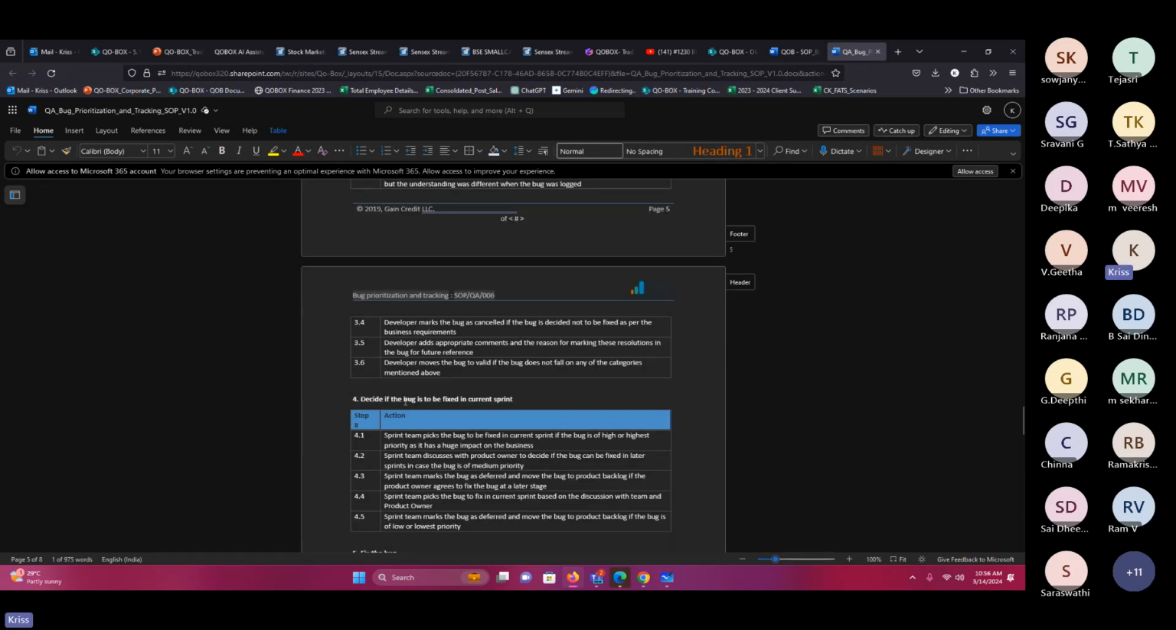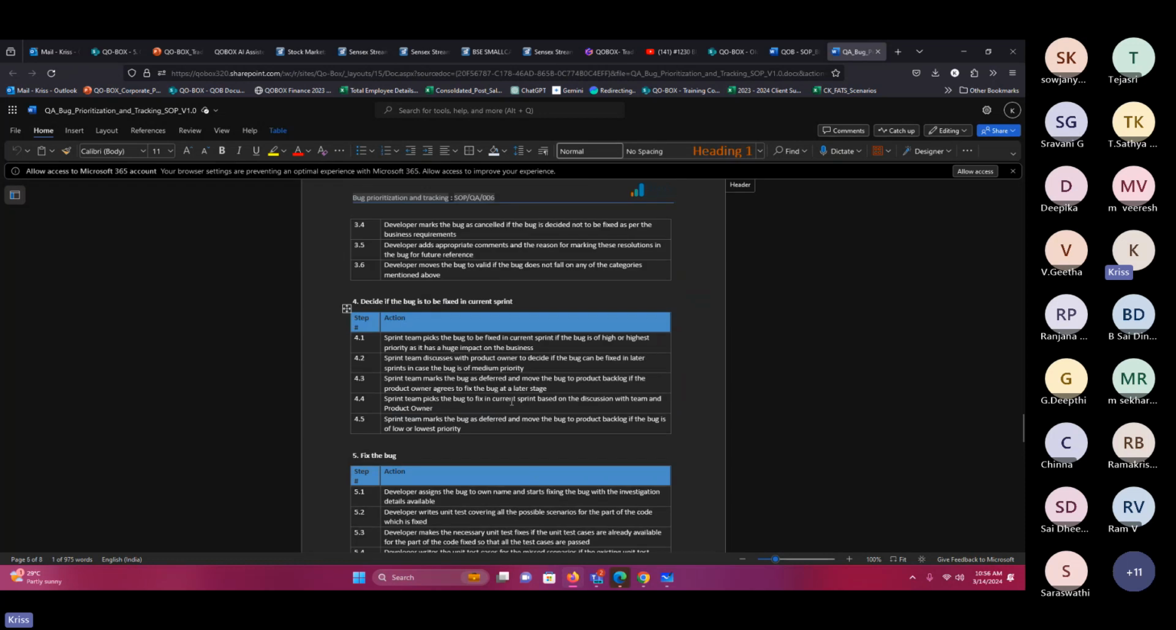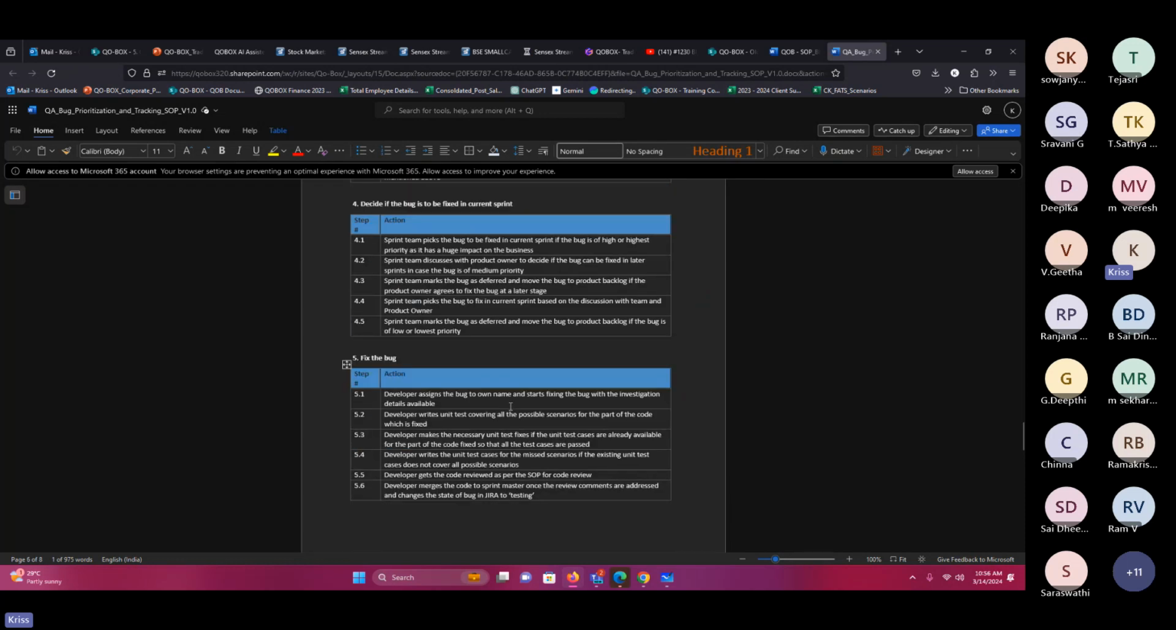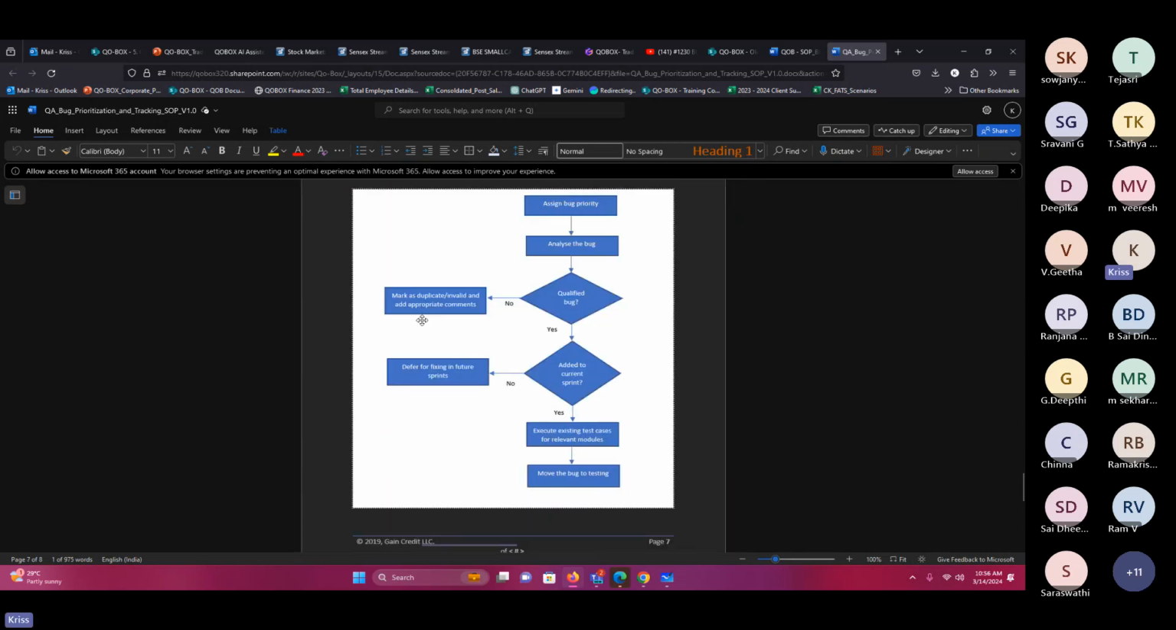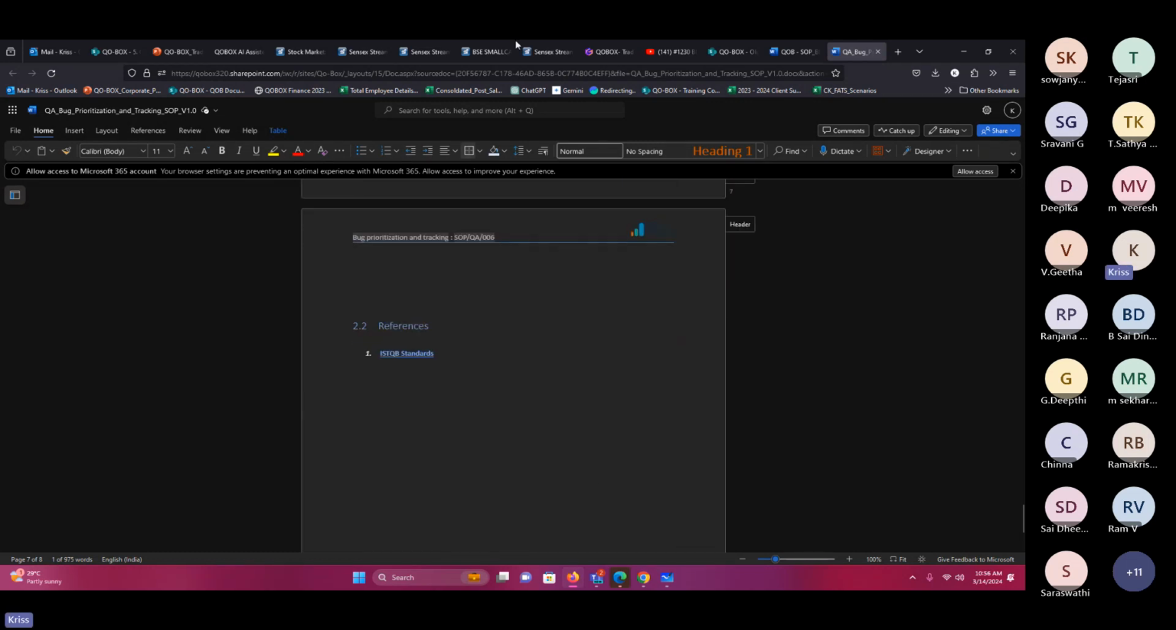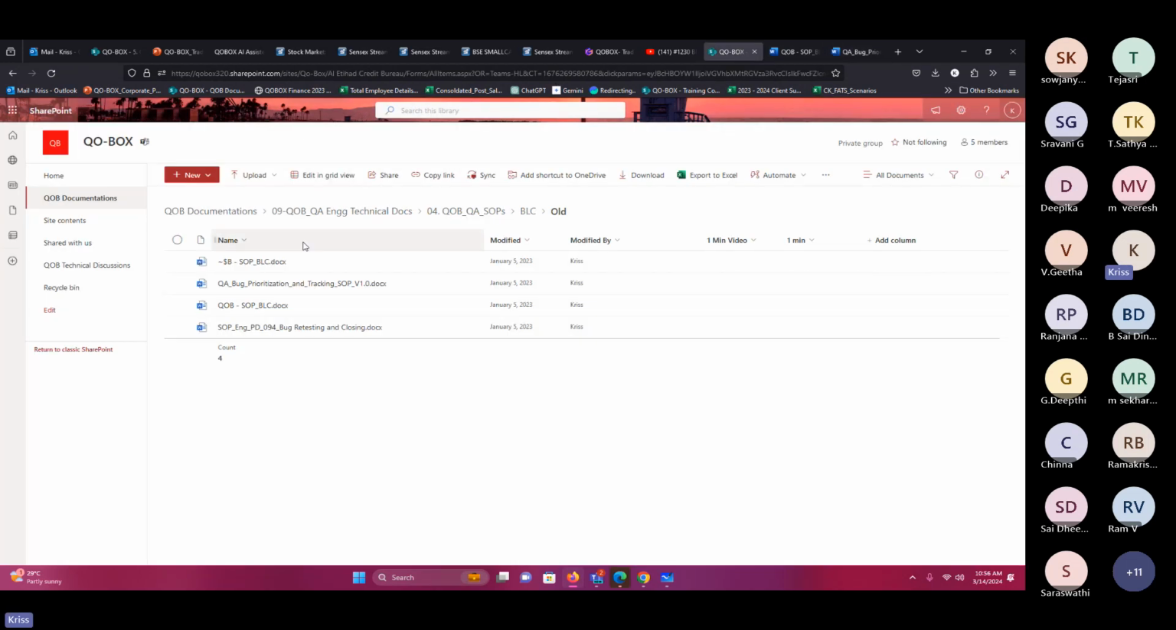And if it is decided to a bug, fixed in the current sprint, means there are sprints in the agile, we have the sprints, right? Whether we're fixing that one and fix the bug. And this is the flow diagram. So now how it need to be flow? Bug priority, analyze the bug, qualifying the bug, and if it is qualified, adding to the current sprint, execute in the existing scenes, and then move the bug to the testing. So this is how the prioritization of the bugs would be having it. And retesting and closing that particular bug.